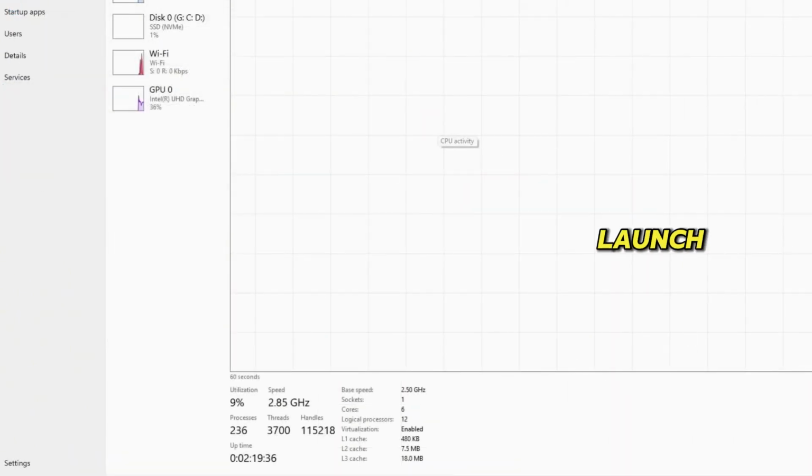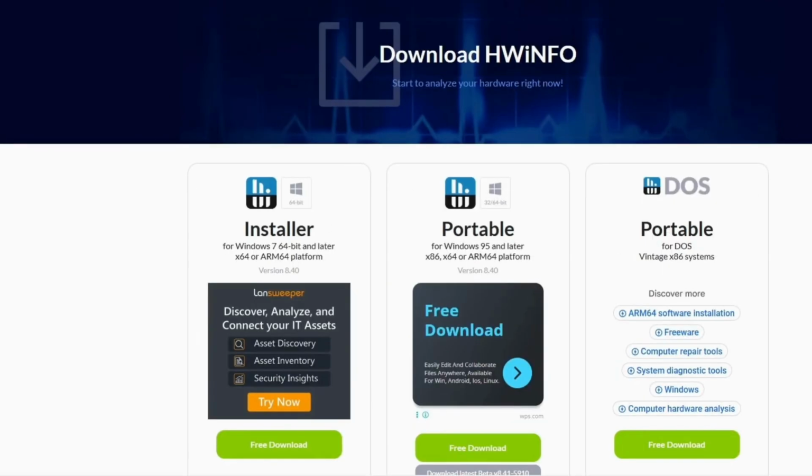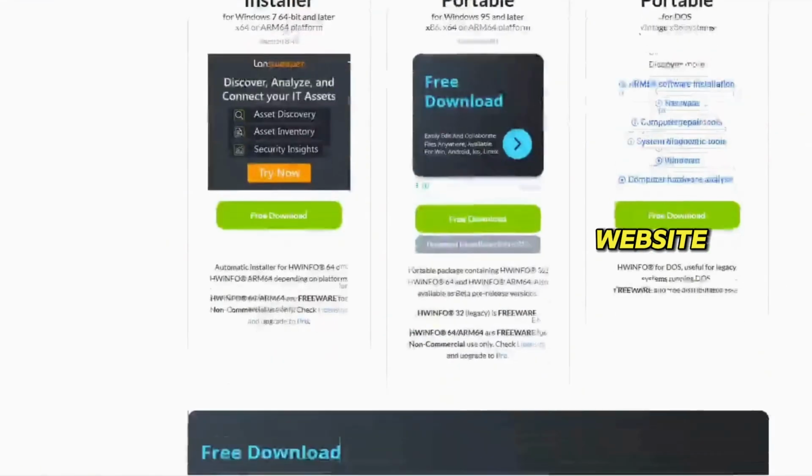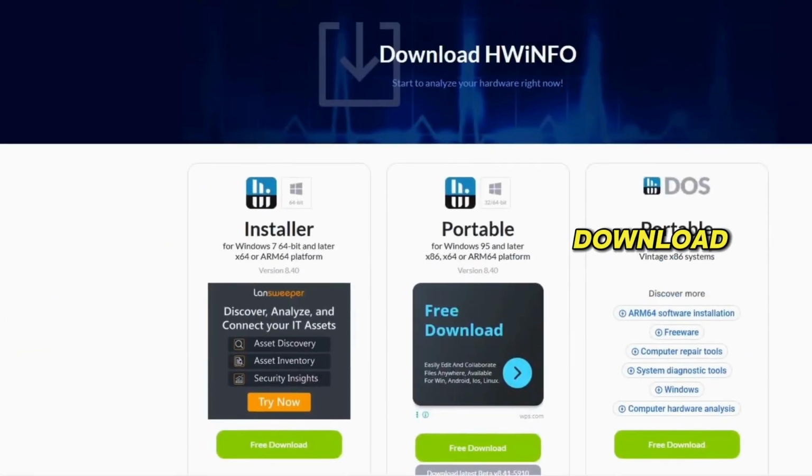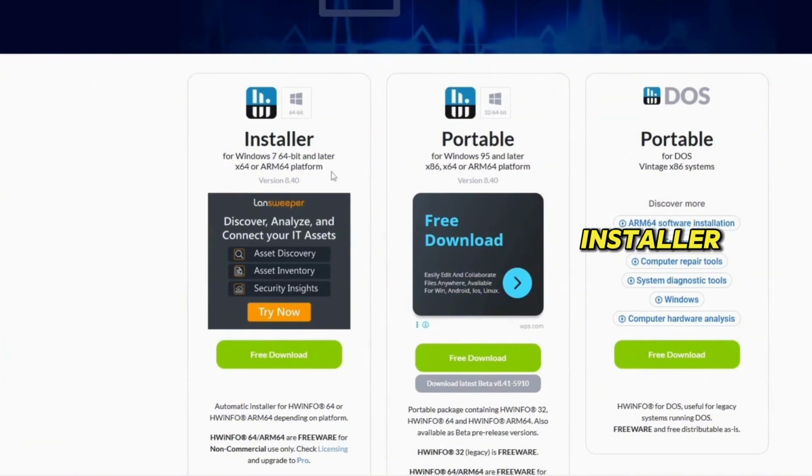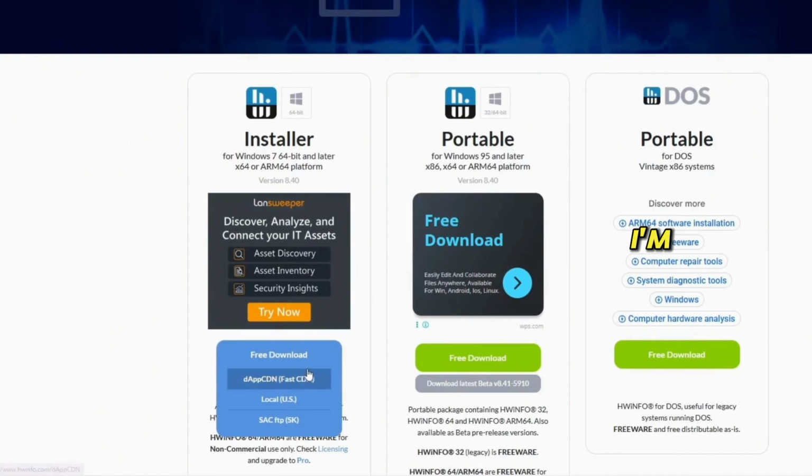To check that, launch your preferred browser, navigate to this website, HWiNFO. Make sure you are on its official website. Now click on the option Download. Now head over to the section Installer, click on Free Download and select this one exact file that I'm selecting.